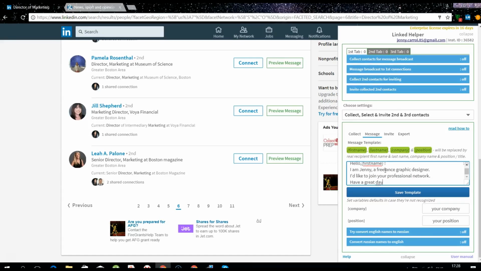It might be a good idea to include personal contact information in your message. It increases conversion, but you can't include any external links because it is against LinkedIn rules, only for invitation messages. In other messages you can insert links. Okay, click Save Template.